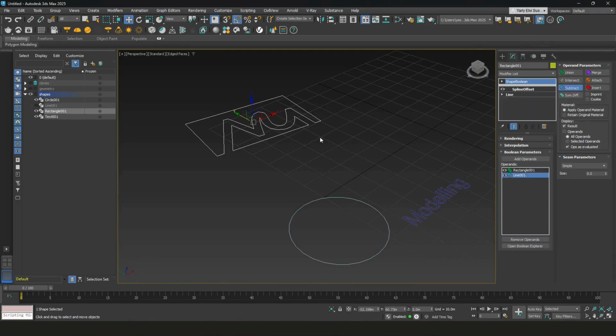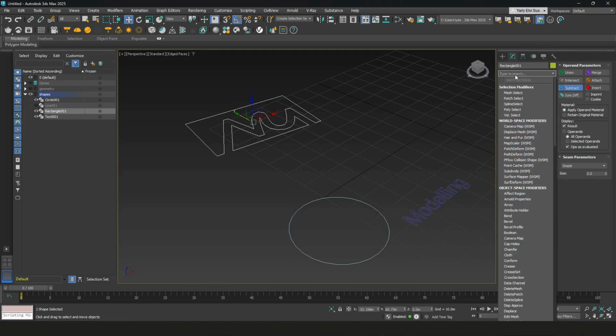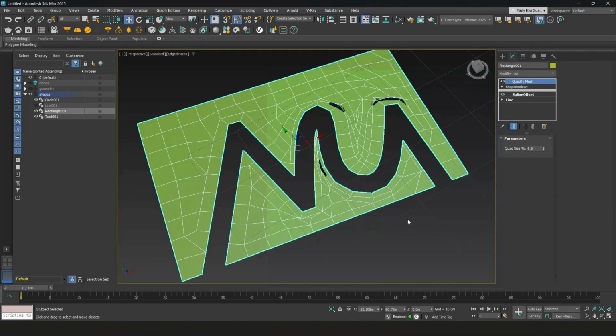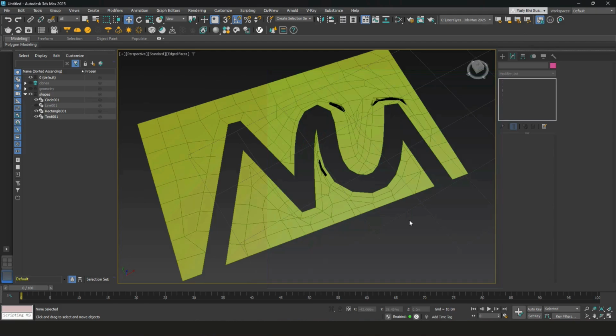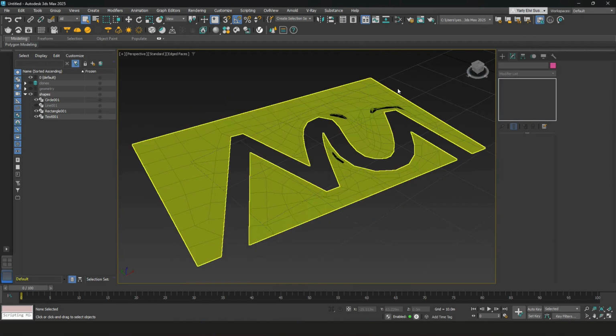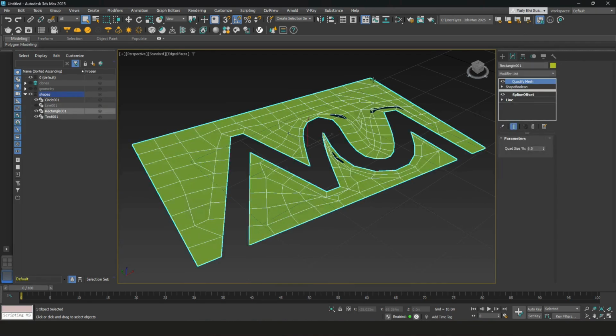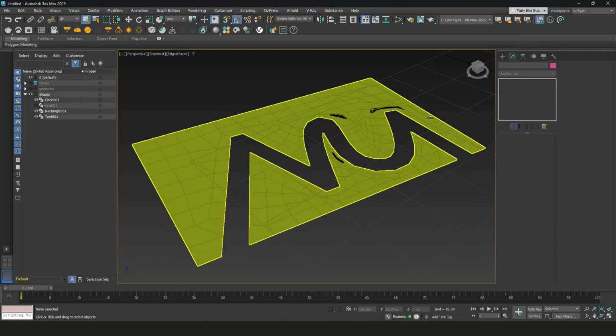Now, to make this shape more complex, I'll add a modifier tool called Quadify Mesh. I think that looks good. Okay, after the Quadify Mesh, imagine if this rectangular shape initially is a city's landscape, and then this spline offset that's cutting through is a river.